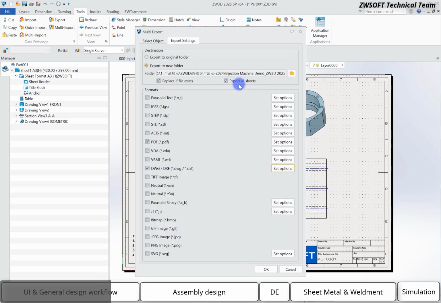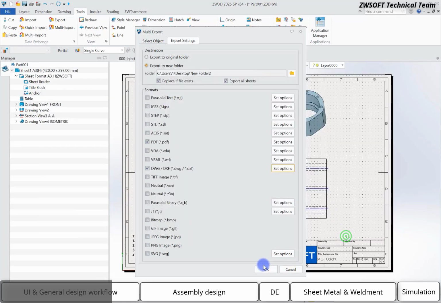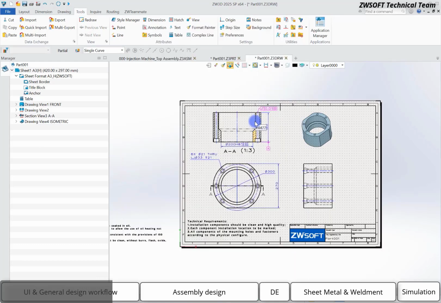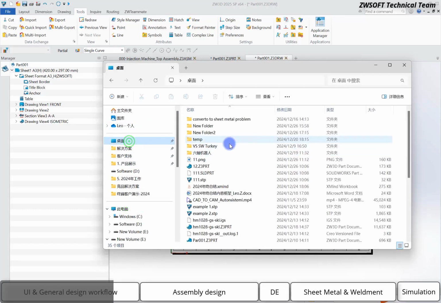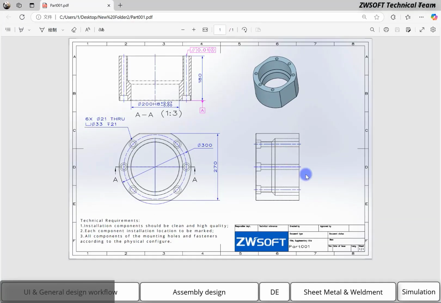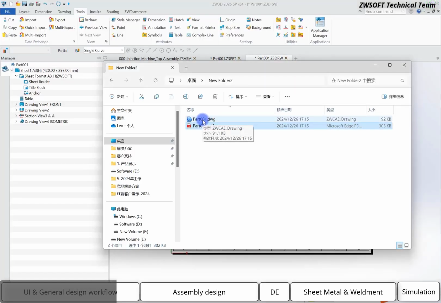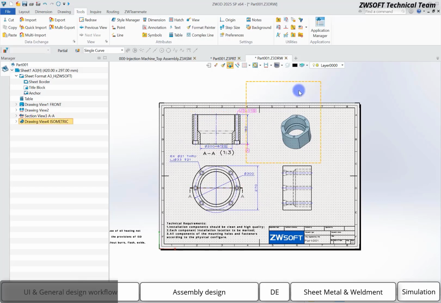Here we can choose to export to desktop. Now we can have a quick check on the desktop, in new folder 2. Now this is the PDF. You can see everything is good. The dimension color and the annotation color remain the same as in the ZW3D environment. And also the DWG, you can open it in ZWCAD or AutoCAD without any problem. Here I'm not going to show you. Now the 2D drawing is also created.